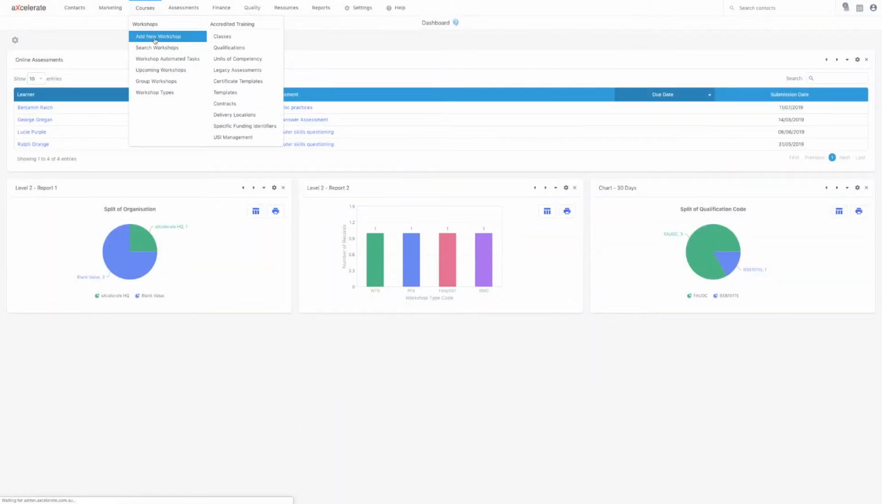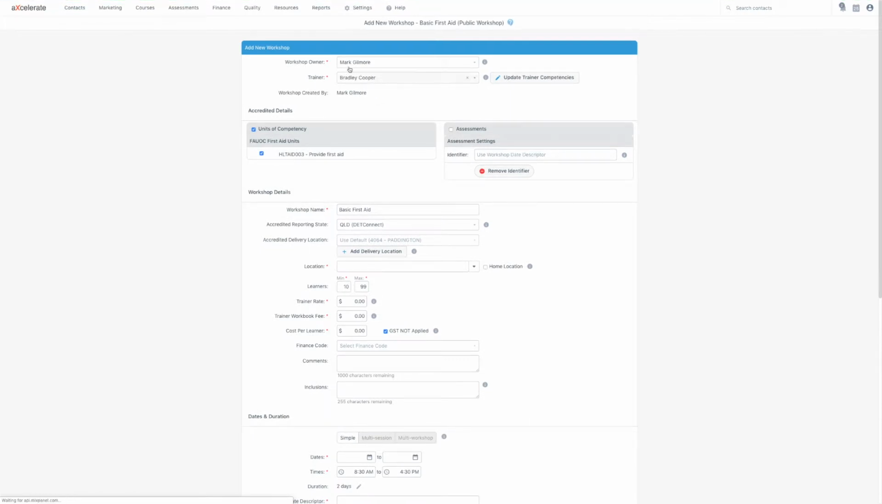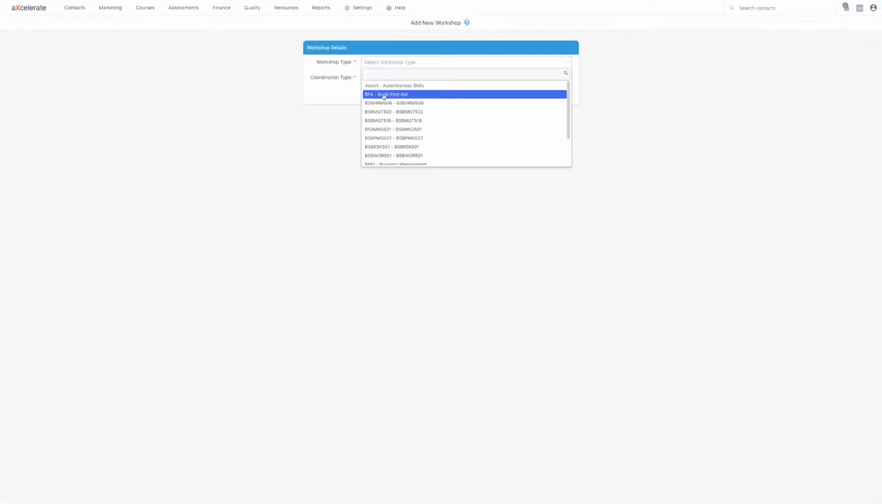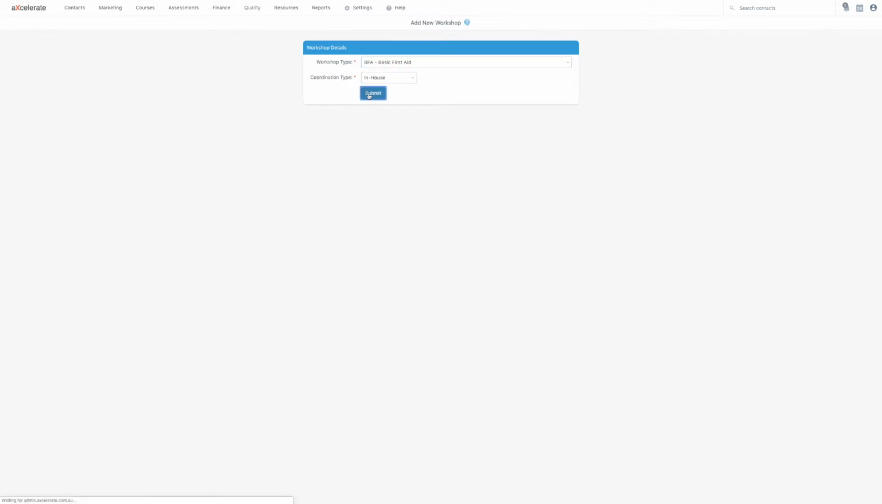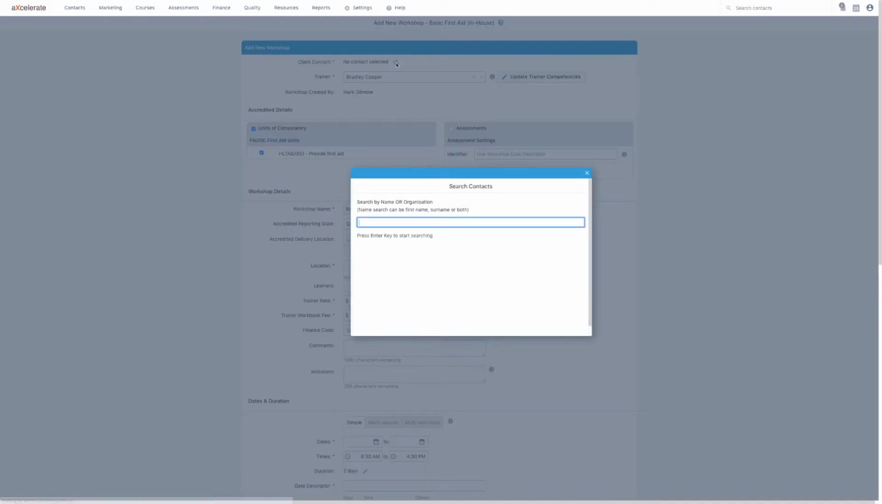page. As you can see at the top, public workshops have a workshop owner, which is essentially the system user who will be responsible for coordinating this workshop, whereas in-house workshops have a client contact. The client contact is usually the person who requested the training, often a manager or supervisor.